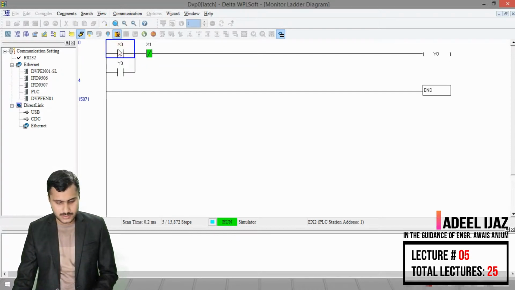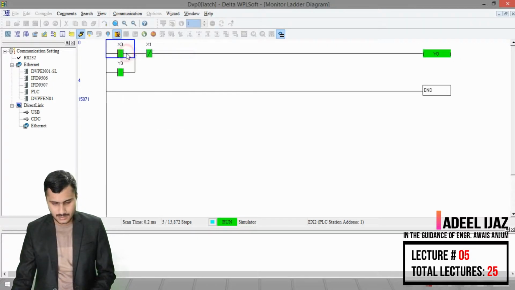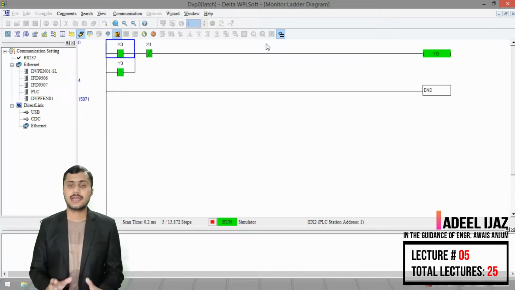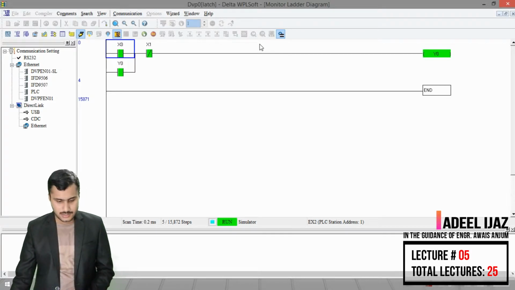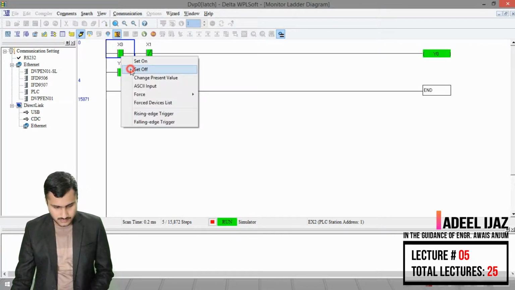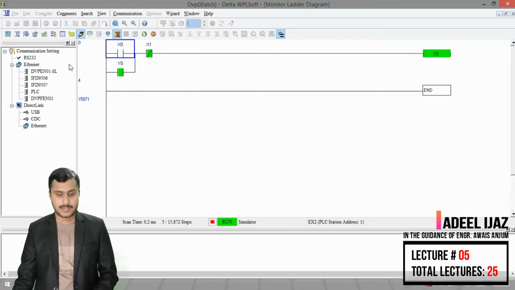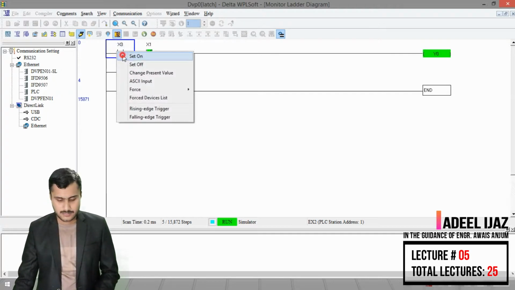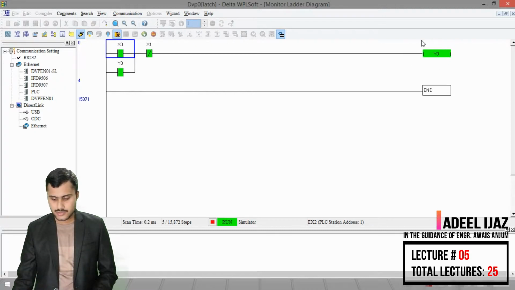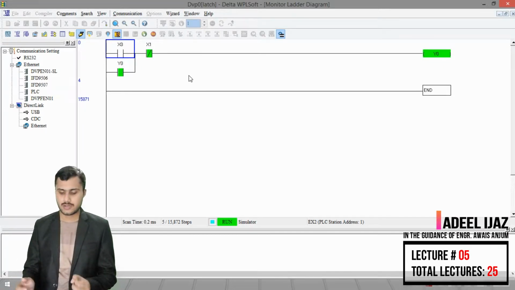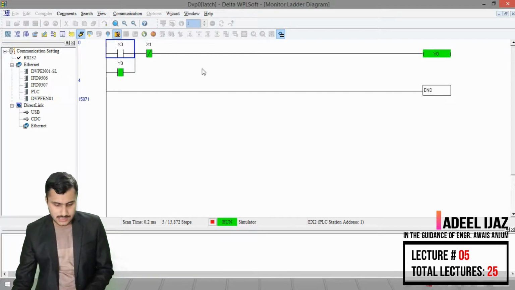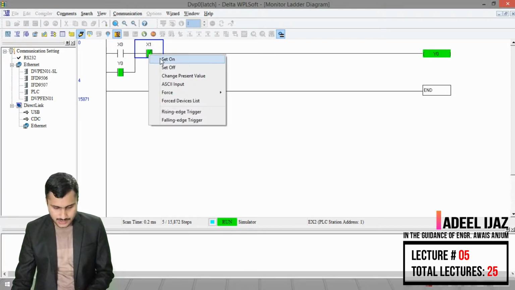So first of all, I turn on X0. Now you can see our output device is turned on. Now remember that X0 and X1 were our push buttons as we defined earlier. So if I turn it off, you can see our output has no effect by the X0. If I turn it back on, it will continue to behave the same as before. So if I turn it off, now we want to break the latch. We want to turn off the Y0. So what we do here is that we turn on X1.